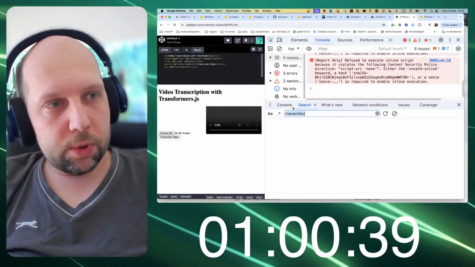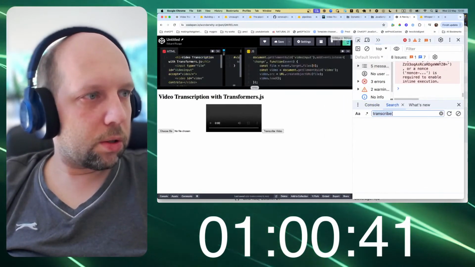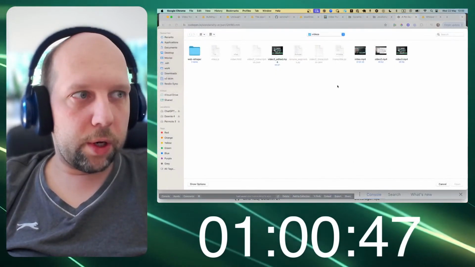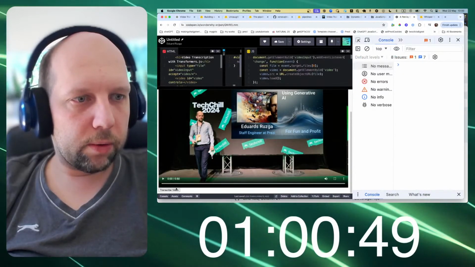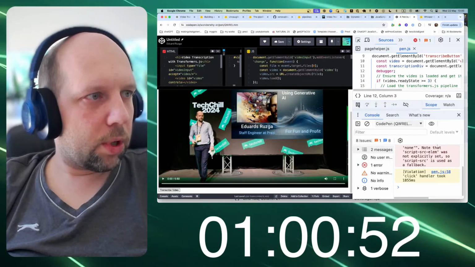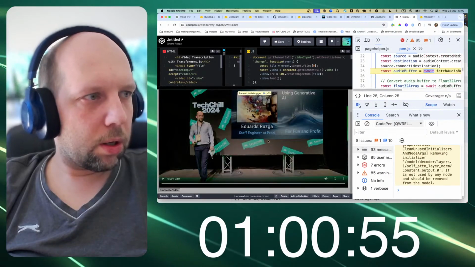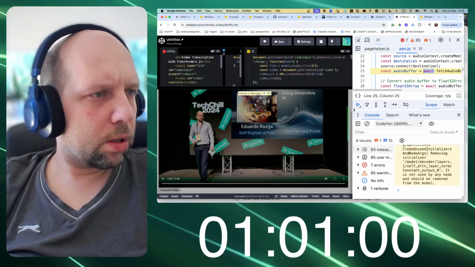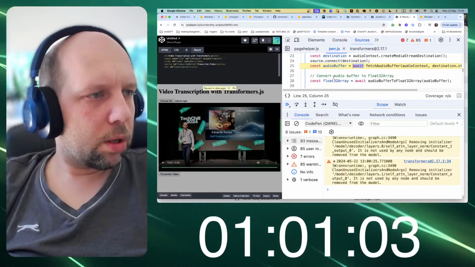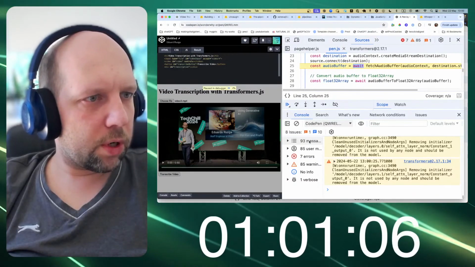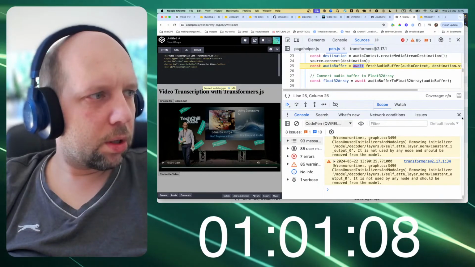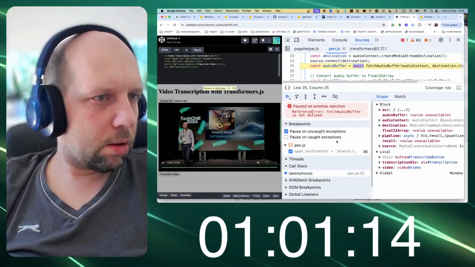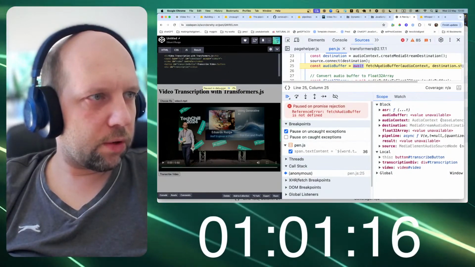Okay, let's open the debugger just in case, so that we see what's happening in console. Clear it. Load the video. Video's here. Transcribe. Debugger here. We got an error. It seems we are getting some kind of error. So we stopped. What is the reason for the stop? Fetch audio buffer is not defined.